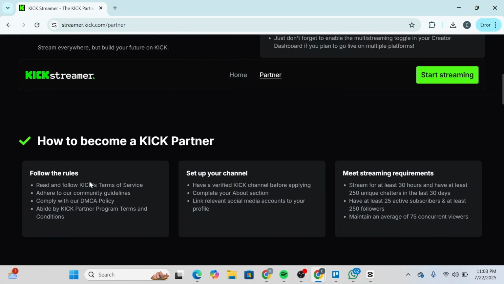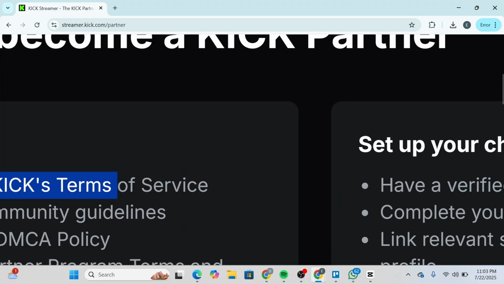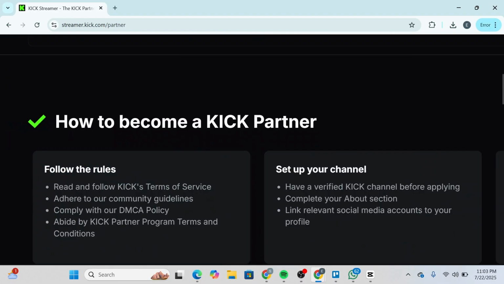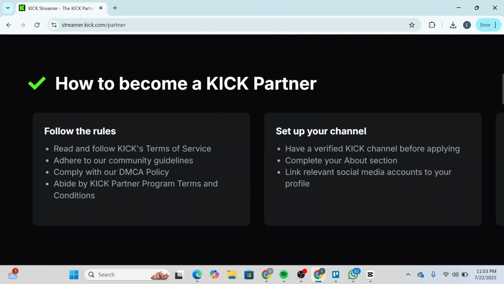So here it is: follow the rules. What you've got to do is read and follow Kick's terms of service and adhere to our community guidelines. Comply with our DMCA policy, and abide by the Kick Partner Program terms and conditions.